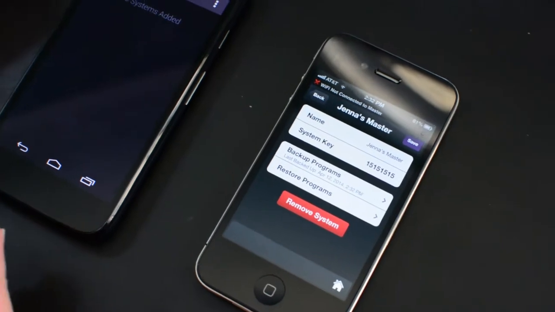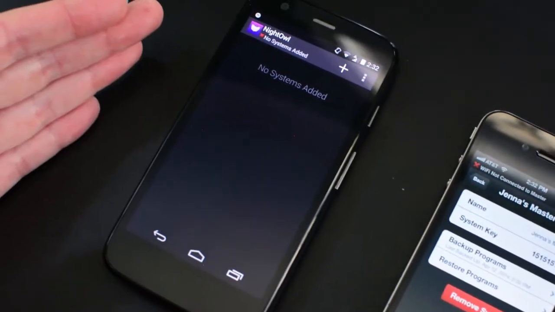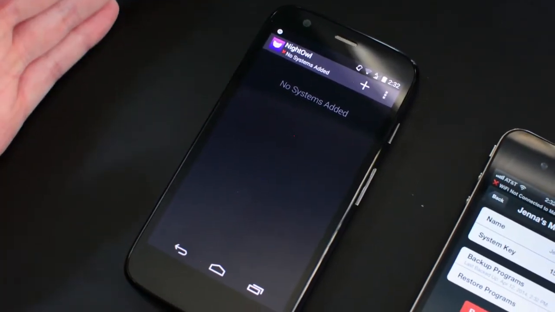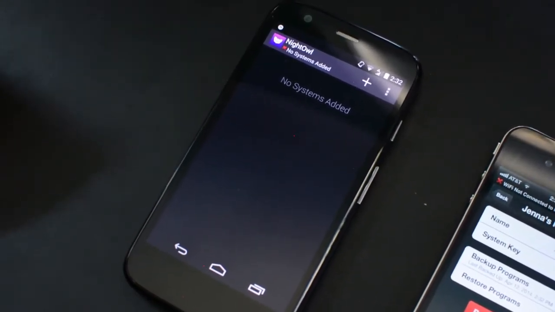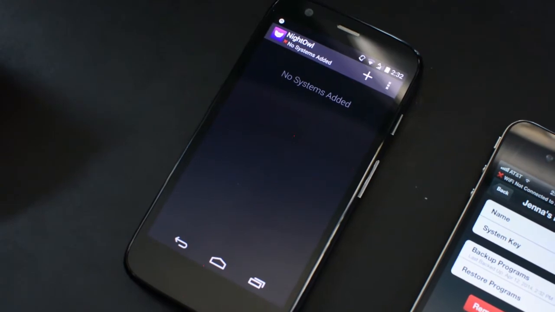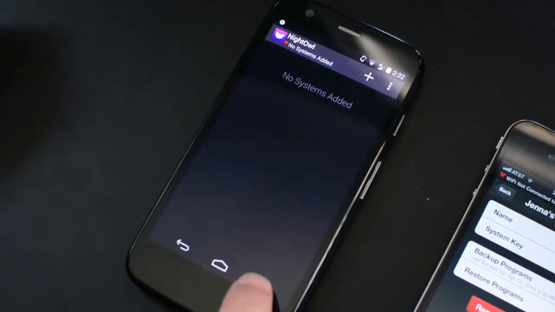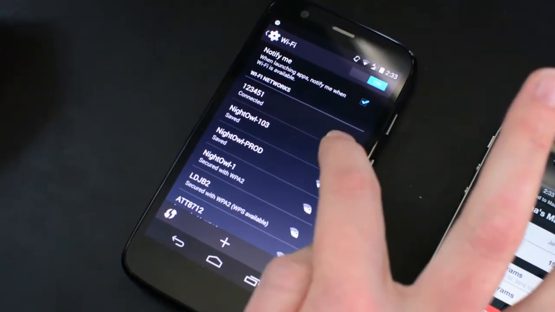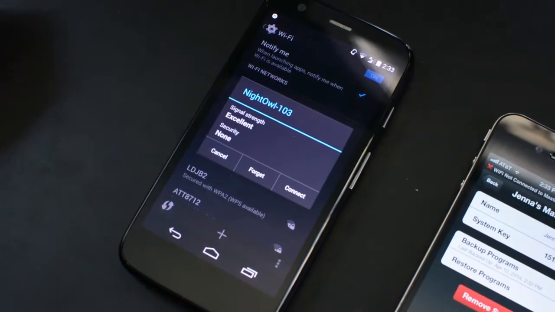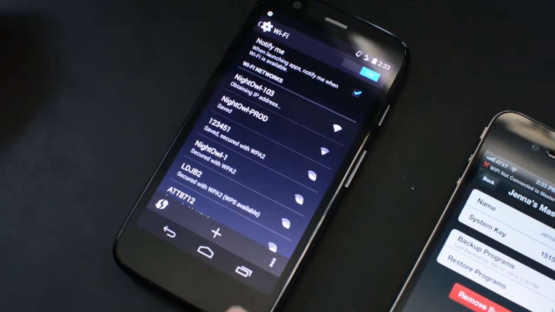Alright, now I'm going to go over here to my Android device. I've installed the Android app directly from the Play Store, but I haven't done anything else with it yet. So the first thing I need to do is connect to my master. Okay, so I'm going to connect here over Wi-Fi to my master.